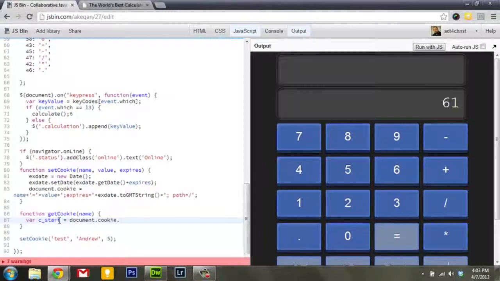document.cookie, and then we're going to use a built-in JavaScript method called indexOf, and this is basically a search function. So I can say, okay, name equals, and so we're saying cStart's going to equal the index of that particular string, whatever that's going to be. Oops, should have been an equal sign. And so it's searching for it, and it's going to return if it finds it.